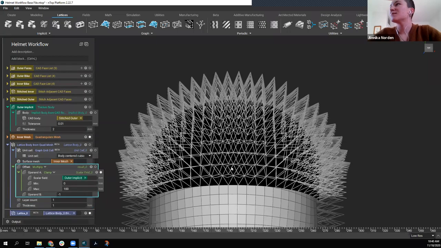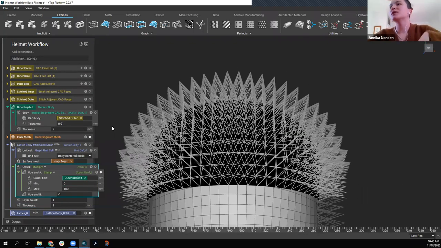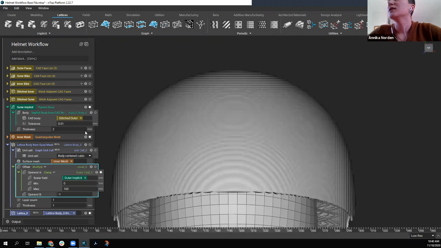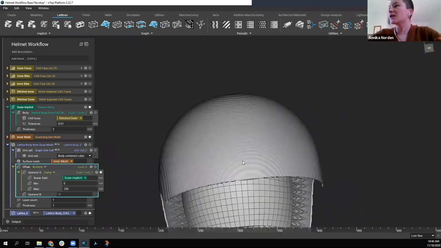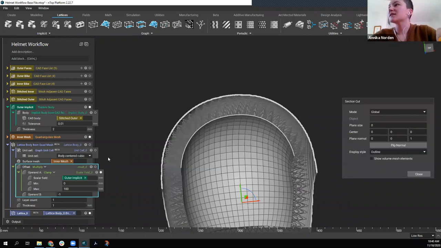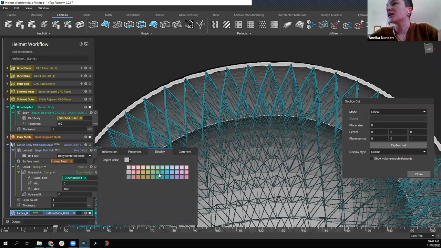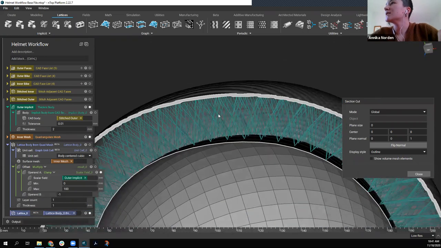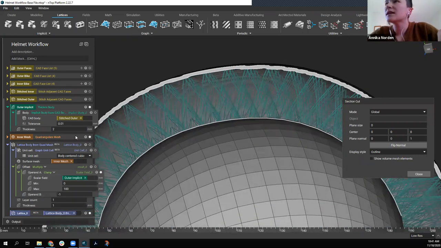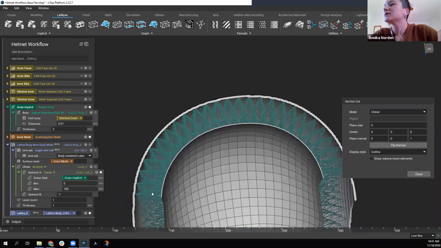If I turn on this visibility again, then we see we have that nice conformal shape that should fit properly to our outer surface. You'll also notice some weird rings happening. That's just happening because I'm in low res right now. I'm moving quickly through this workflow, but I'm going to hit X for a section cut. Also let's change the color of this so it's a little bit easier to differentiate. Now you can see that we're a little into there because I've got a thickness happening, but we can see that we're indeed conformal all the way around here because of this lattice body from quad mesh.